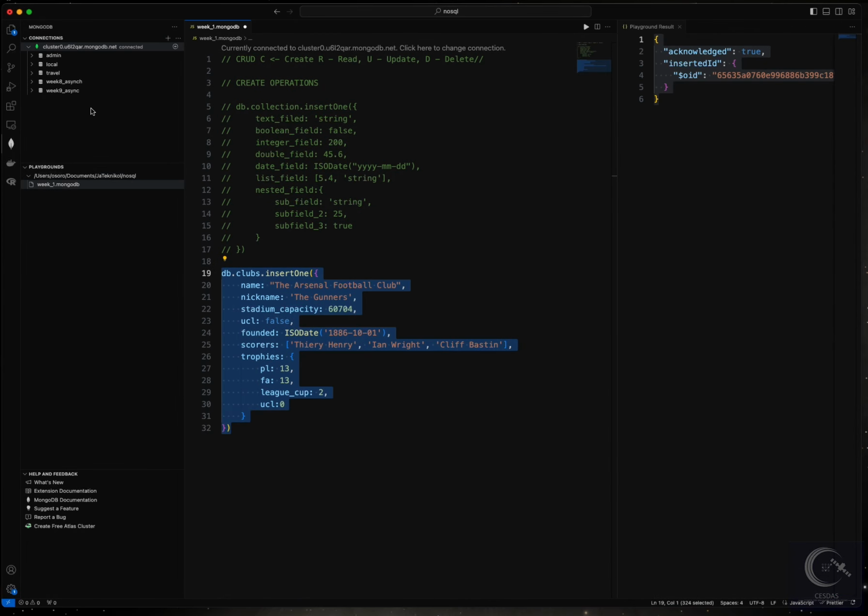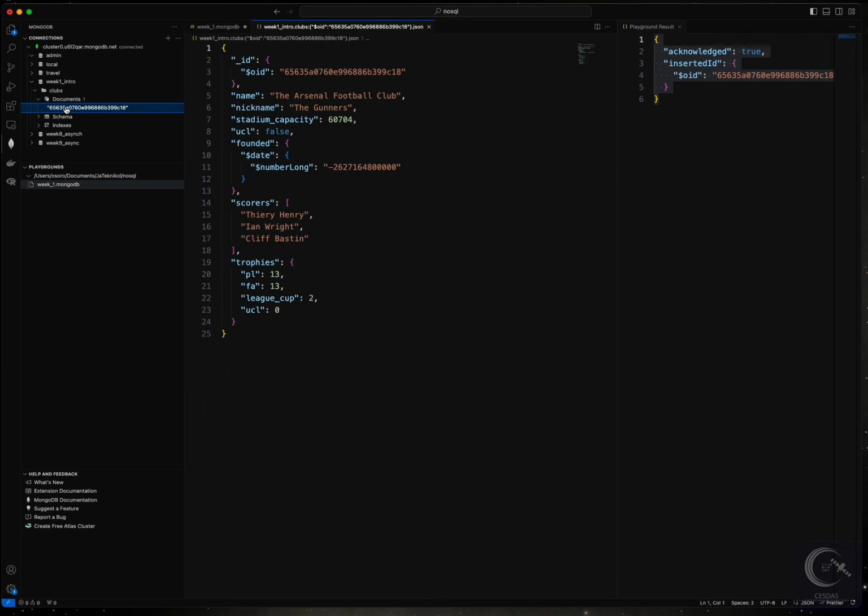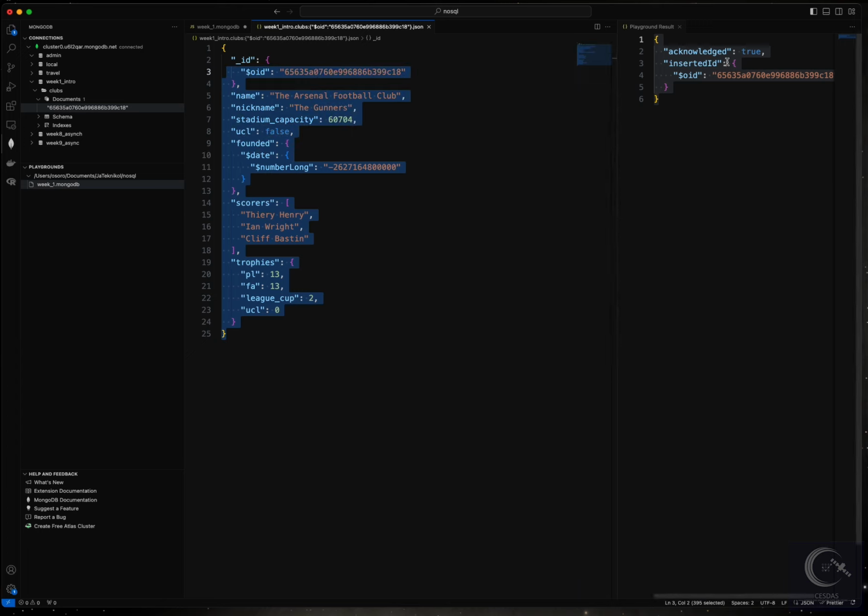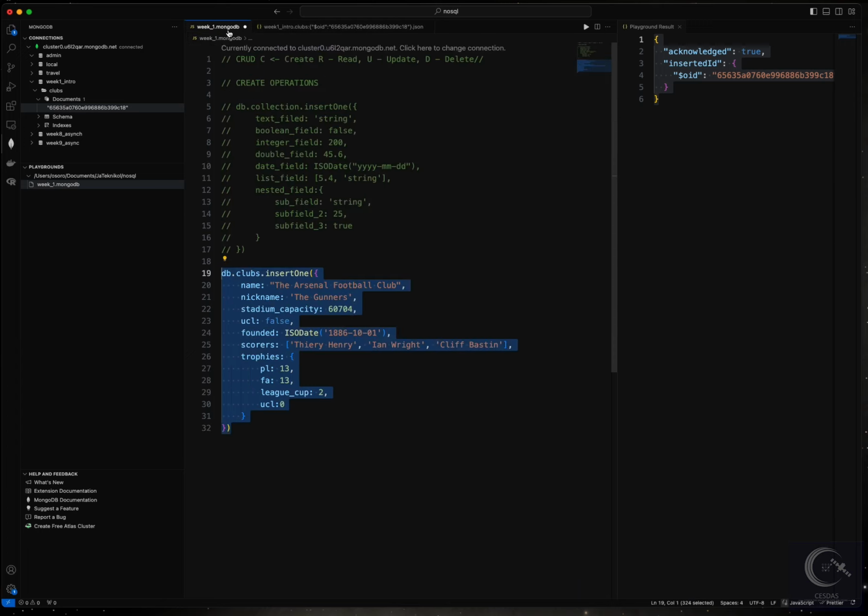So now we have already run it. It should be somewhere here. Yes. So here is our database called week intro. Inside the database, we have got a collection called clubs. Inside that clubs collection, we have got this document. So our document has been successfully created. If you open it, we have it here. You can see it has already created that document.